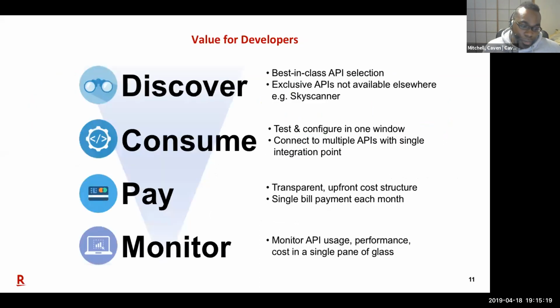On the developer side, using the platform, you can easily find or discover, test, pay for, and even monitor multiple APIs all from a single platform. You don't have to create multiple developer accounts to do this. You don't have to go to Facebook and make a developer account. You don't have to go to Google and make a developer account. You don't have to go to AWS and make a developer account. You can just have one account available through our platform and use that to manage your APIs.